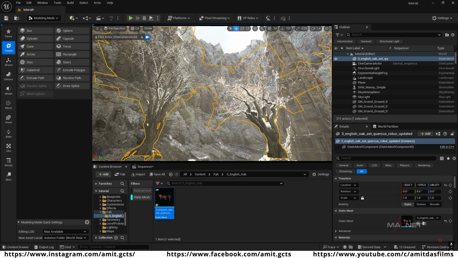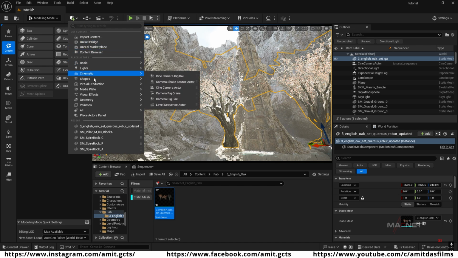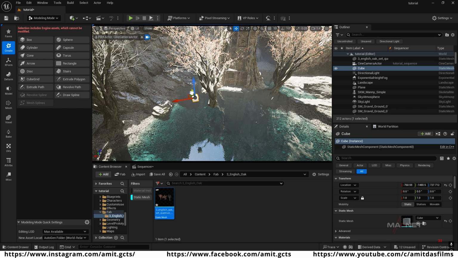For this, we're going to need another asset. So we go to this box option here, go to the shape and create a cube here. And then we're going to place our cube over here and increase its scale. So we press R and we increase the scale.